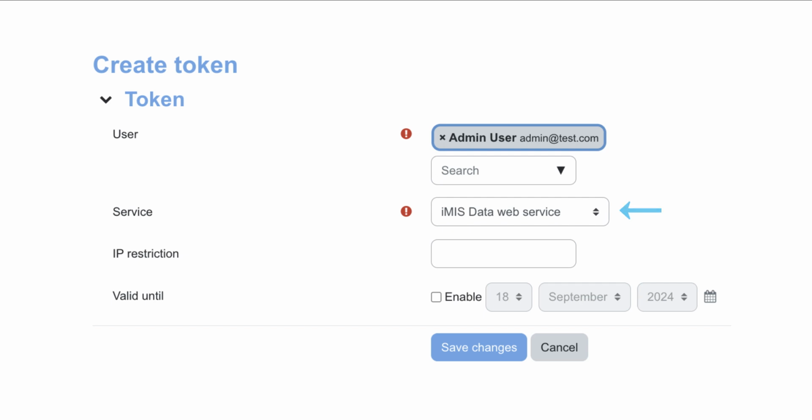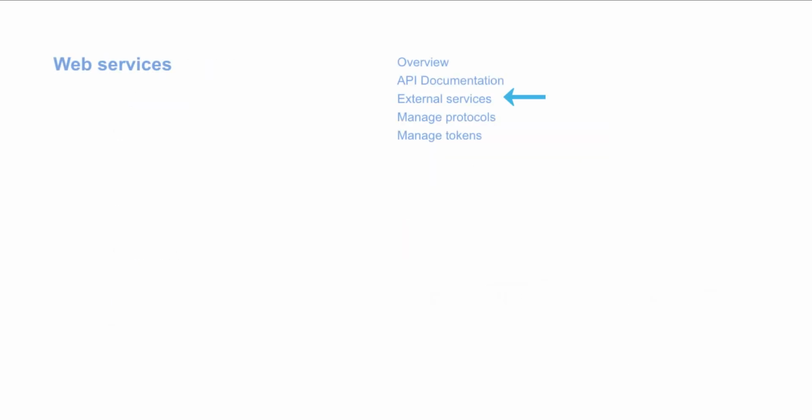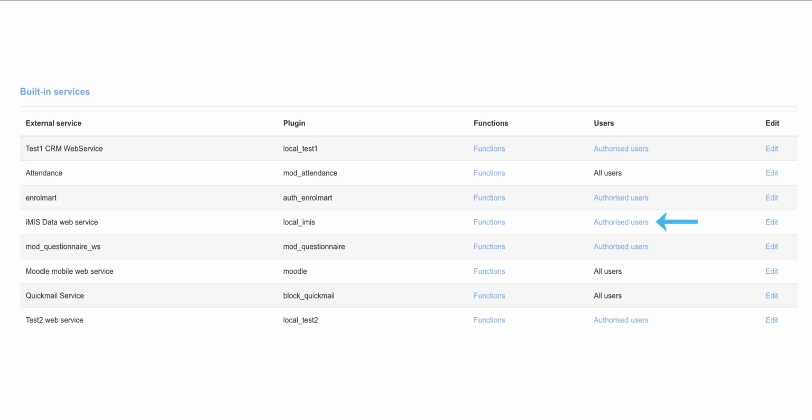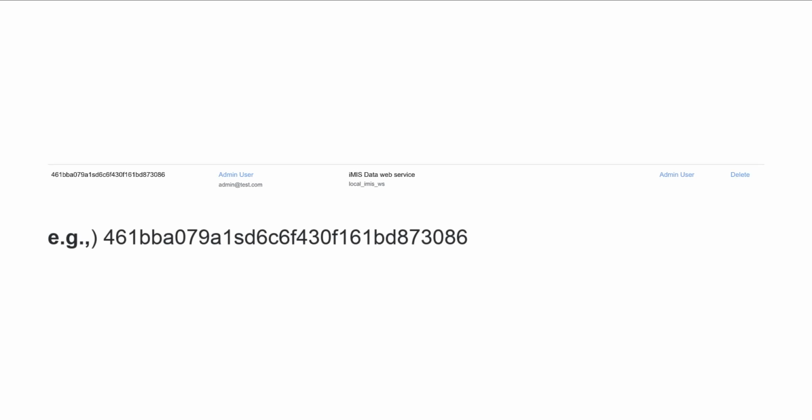It is important to mention that the token will only be created if the user account is allowed for this web service. You can add users to the web service by navigating to the External Services link listed in the Web Services section in the Site Administration menu. For the IMIS Data Web Service function, click the Authorize Users link to add or remove users from this web service. Be sure to save your changes. A successful token generation should display that token generated on the Manage Tokens page. This token will be used when making web service requests.